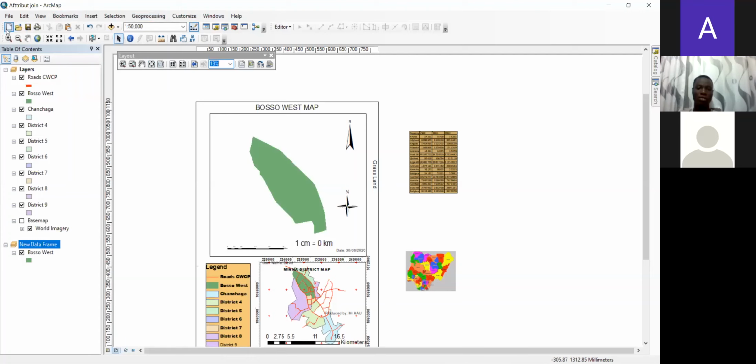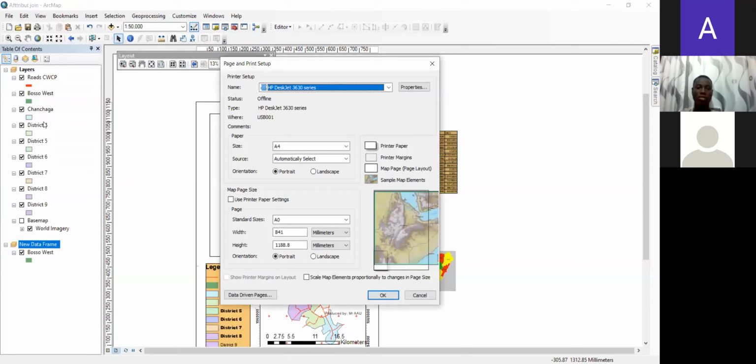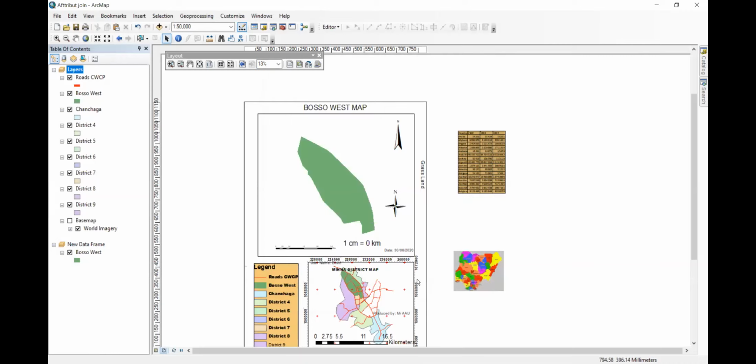So as I said, you can also do your page and print setup, but we are not doing that today. The standard size is A4. You can choose the printer, because my own printer is A4 now, so the size it can choose is just A4. You can scale the map element proportionally to the change in page. You can say no, leave it like that. So let's say okay now and see how it will be.